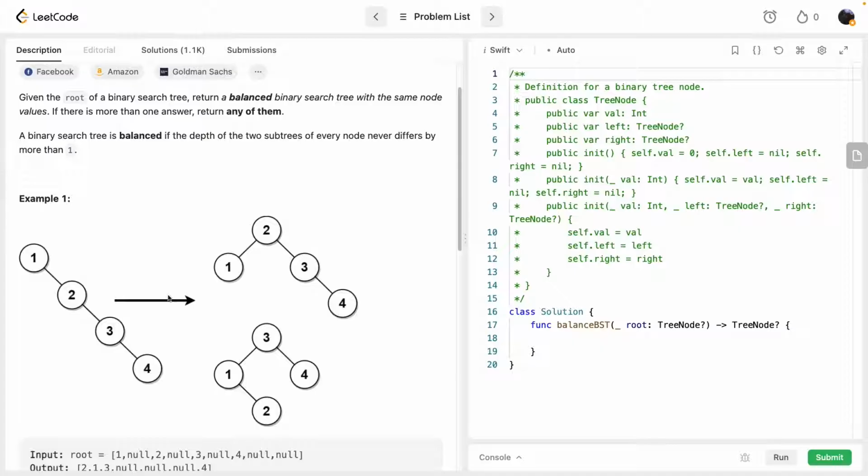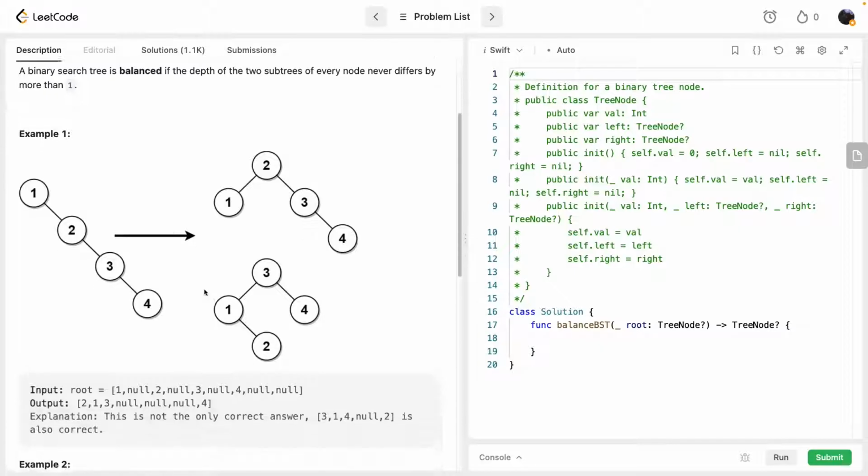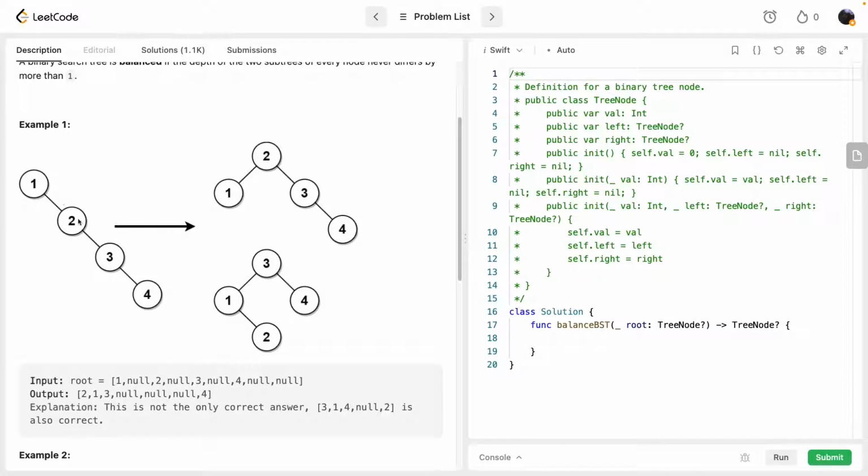You'd probably ask how to build a new balanced binary search tree from the array of nodes. If you take a look here, you can see that in the balanced versions of our tree, the root node is the value in the middle. It's not 1 or 2 or 4, it is 2 or 3. So we have two possible scenarios here.